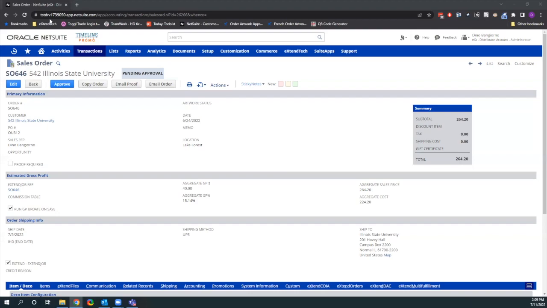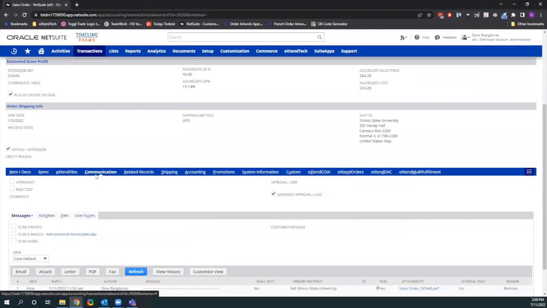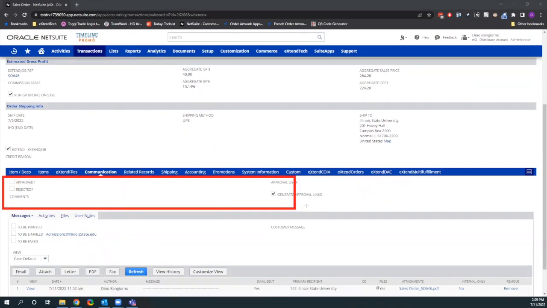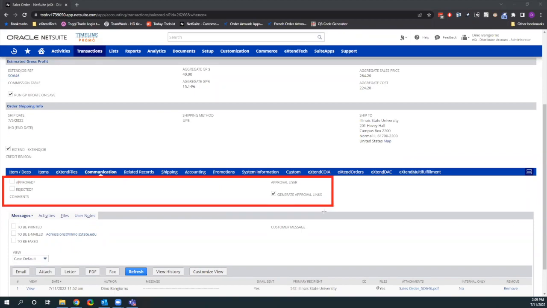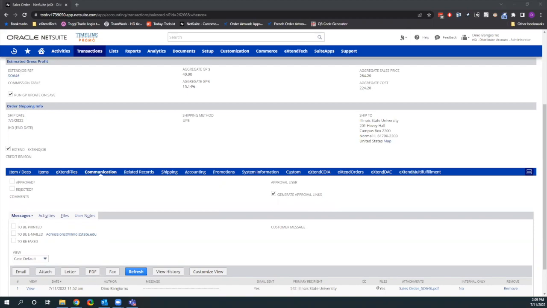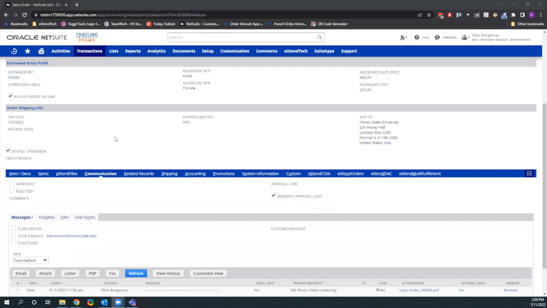Currently, I'm in the context of a sales order. If I scroll down under the communication tab, you'll notice there's a series of custom fields that I've added that enable this approval process. The key driver behind this is that checkbox, which is set on, which will generate approval links. At the time that I create this transaction record, it has created two approval links, one for a customer to approve the transaction and one for them to reject. So how does that get used?